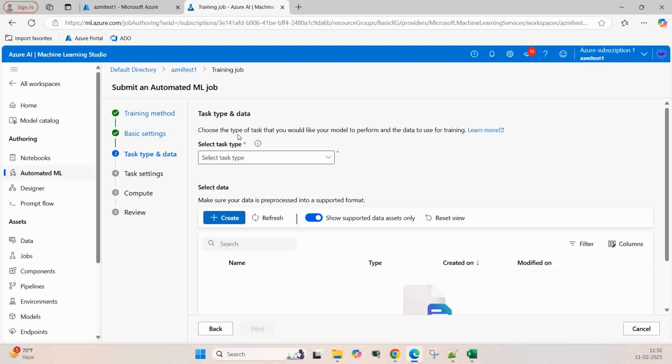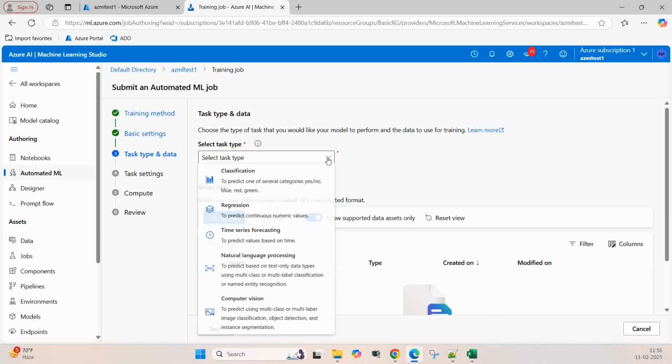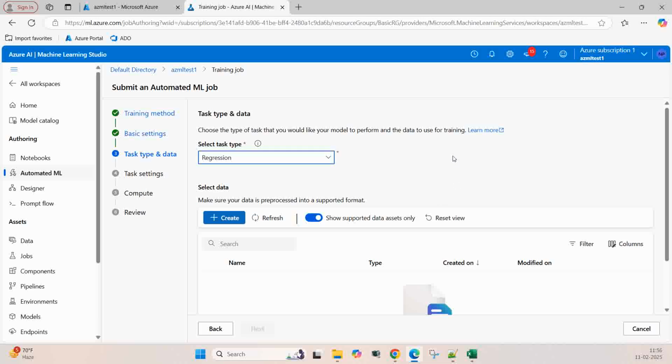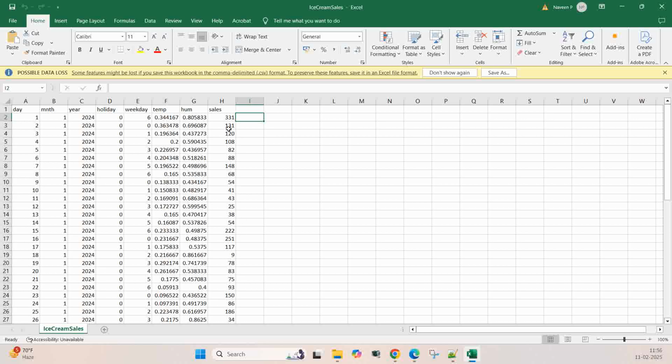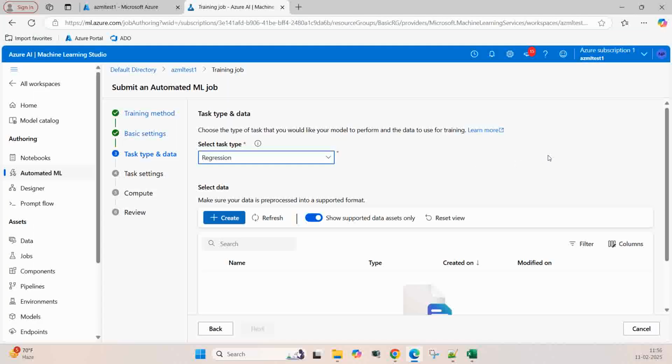Task type and data. Choose the type of task that you would like your model to perform and the data to use for training. Select a task type. So there are many task types here. We are interested in regression because to predict continuous numeric values, we already have historical numerical data here, as I was explaining, and we want to predict numerical data, which I mean the sales which would happen in next year, that is January and February of 2025.